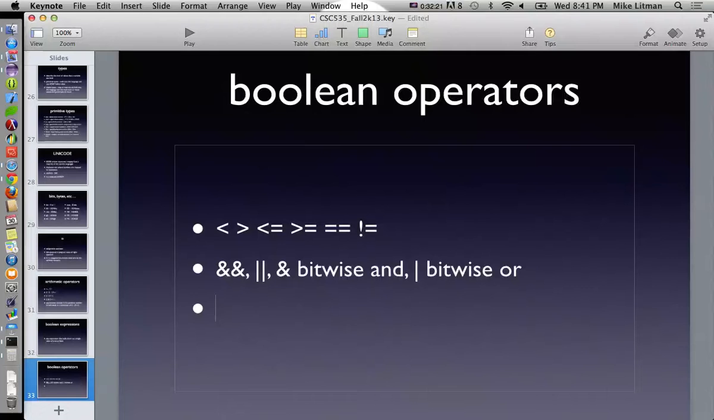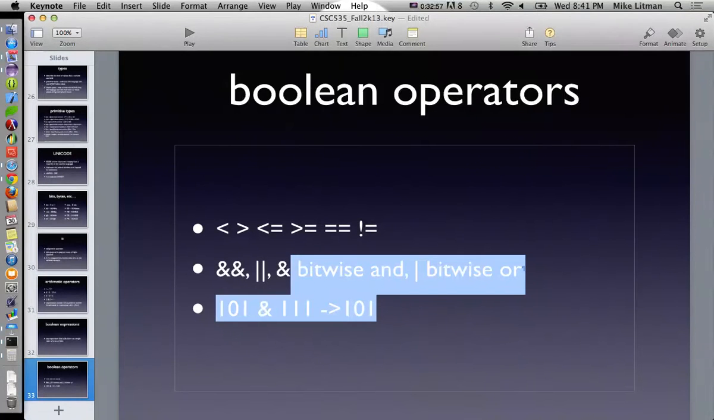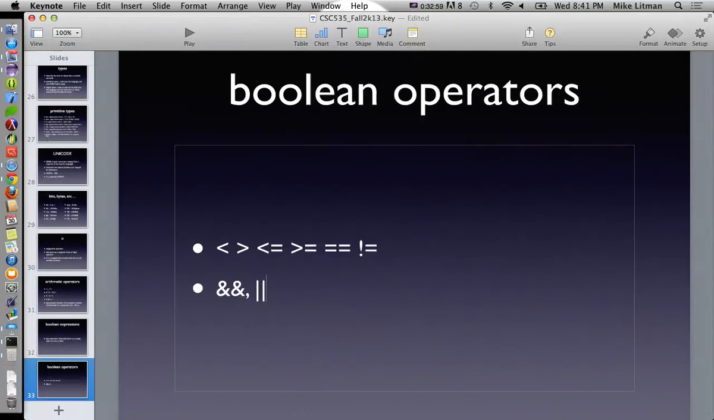So if you had the binary number 101 and you ANDed that with the binary number 111, you would end up with 1 and 1 is 1, 0 and 1 is 0, 1 and 1 is 1. This would be the result of a bitwise AND on those two numbers. Don't worry about that. Most of you will probably never use that, but it does exist. So for us, we have two different logical operators. That's the and, the or.